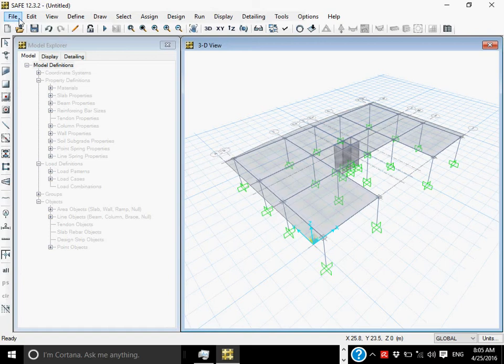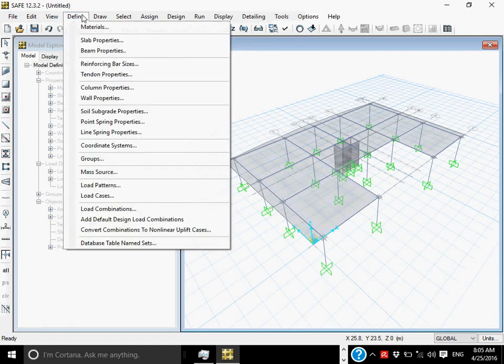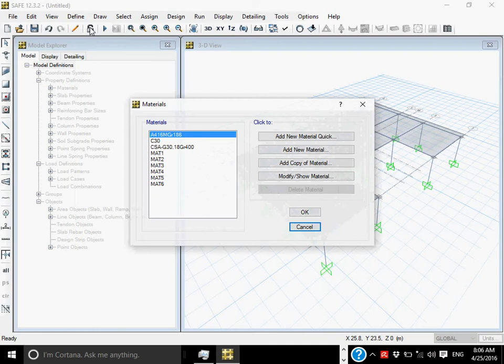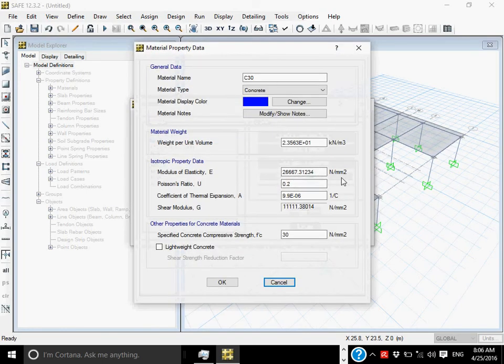So again, the steps are similar to those of SAP. The first step is define materials. Okay, let's see whether our materials are there or we have to define them. Oh, what is C30? Is it our material? What do you think? Yes, I think it is our material which we have defined.